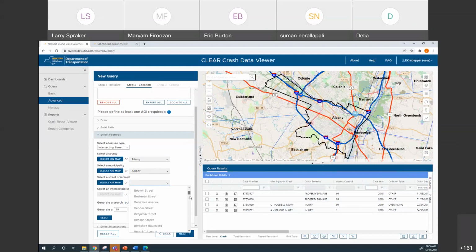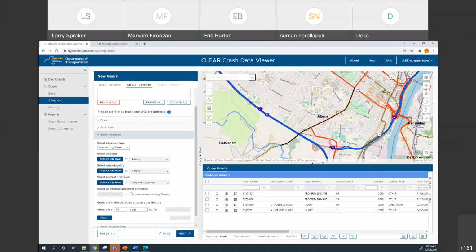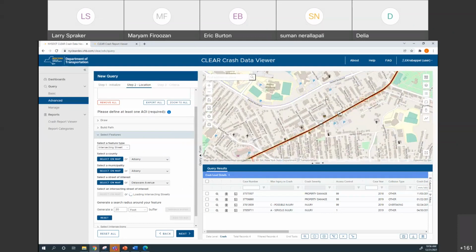So I'm going to choose, let's say, I'm going to pick literally a random thing. I'm going to pick Delaware Ave. And now what it's doing is it's loading. So it zooms to Delaware Ave, right? Here is Delaware Ave, the full street segment. And maybe I was looking for the intersection of Delaware and Barkley.